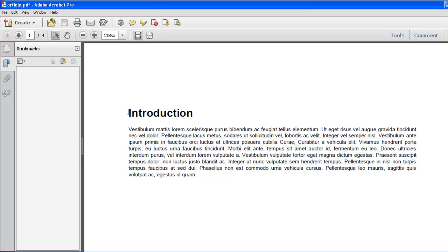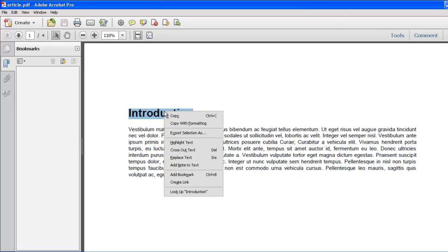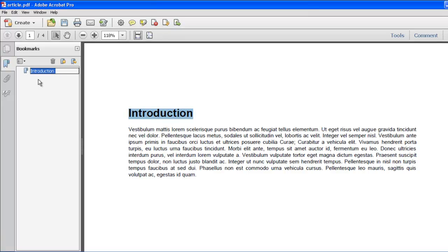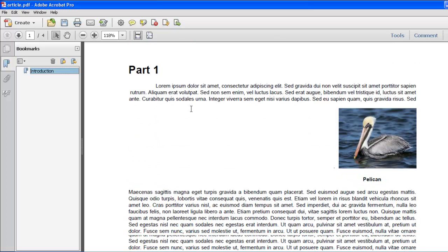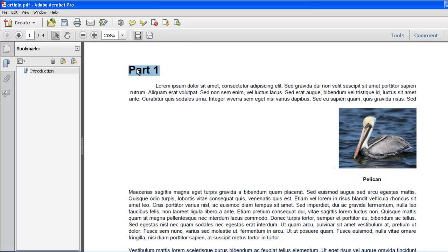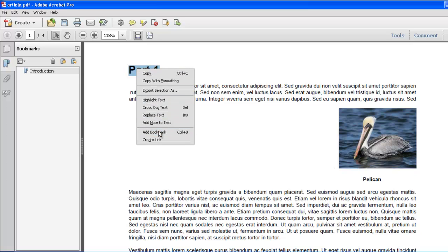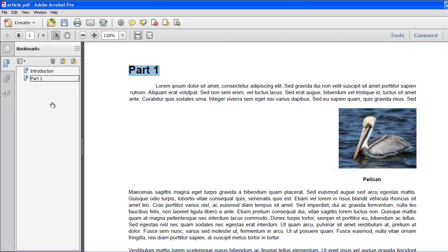To make your first bookmark, you highlight any part that you want your readers to jump to, like your titles. That's the use of bookmarks. So you right click on it and then you add bookmark. Here you go, introduction. Then we move down, we have a part one here, we right click on this, we add the bookmark, and it goes to part one.